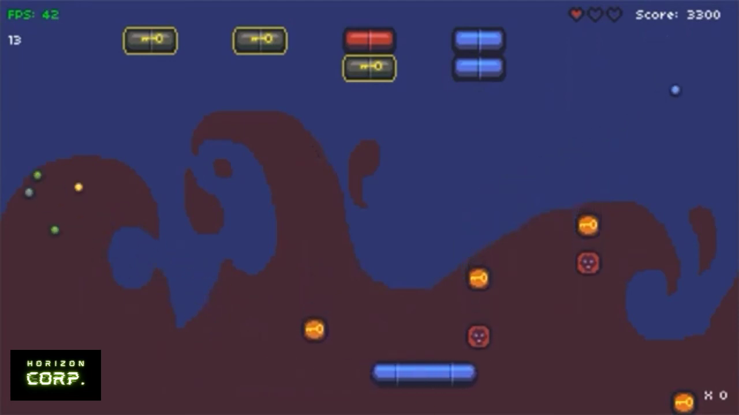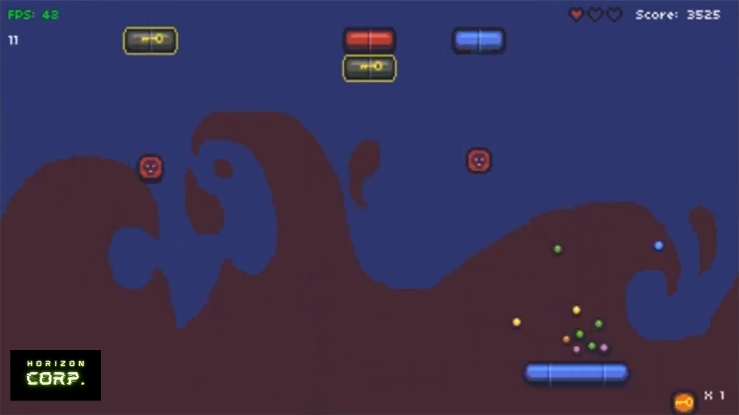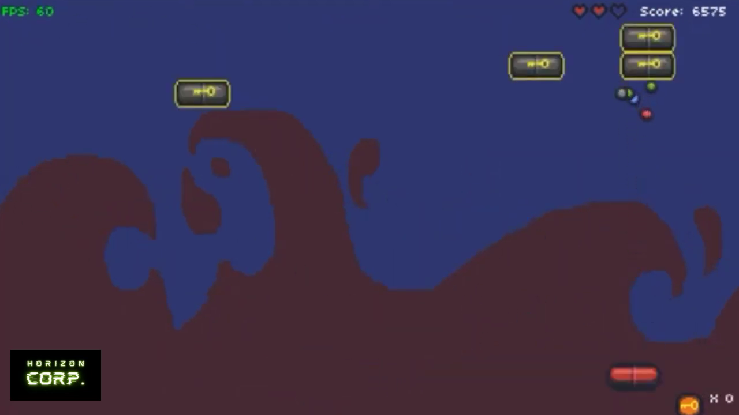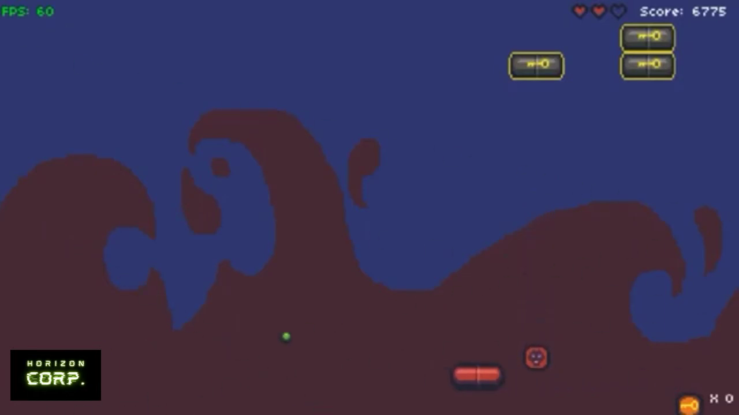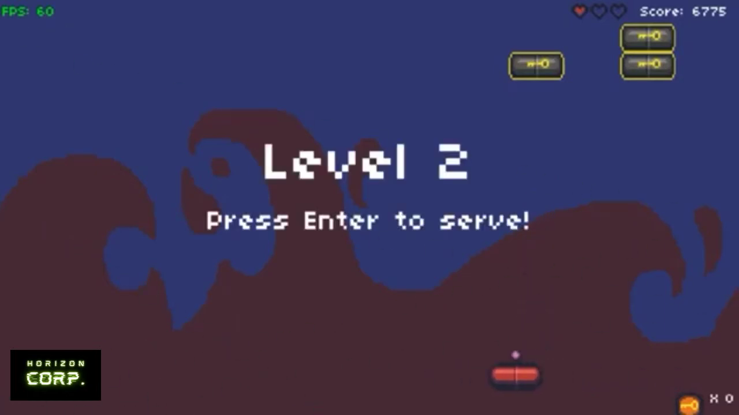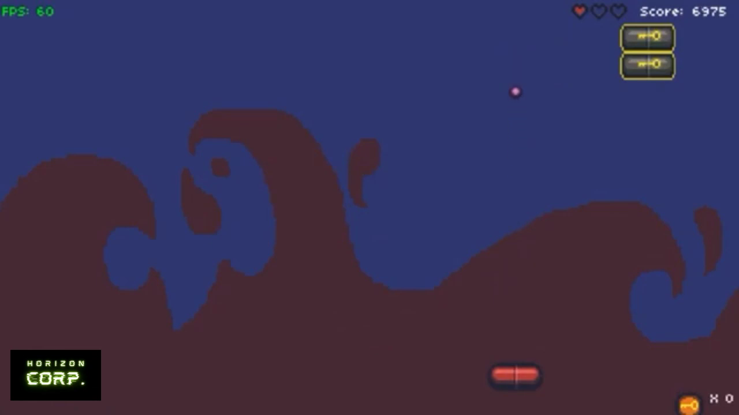If the player has no keys and the ball collides with a locked brick, the ball will simply be reflected. If the player has keys, then when the ball hits the locked brick it destroys it while using up 1 key, and the player is rewarded 200 points. The player starts the game with 4 keys, a new one is provided after losing a life, and at the beginning of every level the keys obtained in one level are carried forward. The key power-up only spawns when there are locked bricks left in the level.